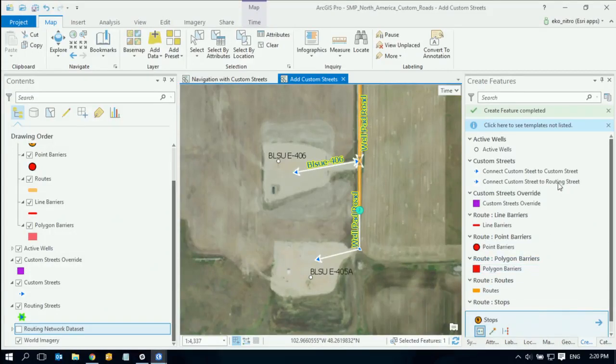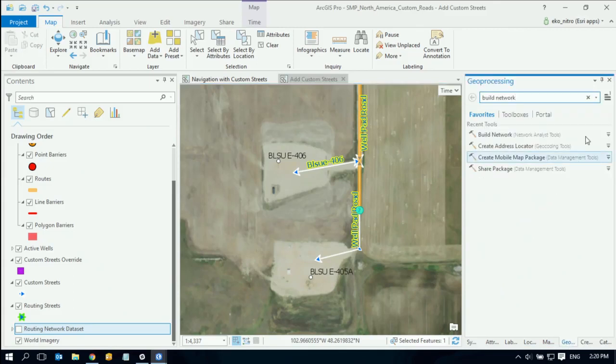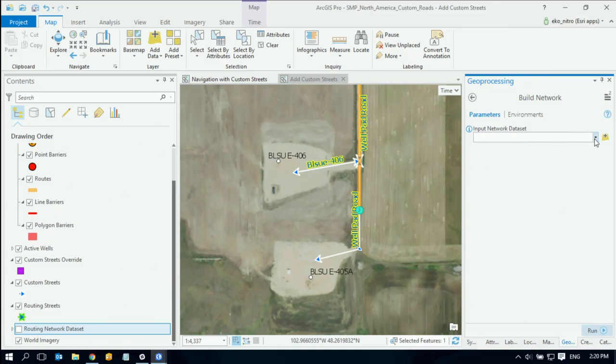So again, I need to build this network data set. So I'm going to go ahead and do that. The geoprocessing tool, just do Build Network. And click on that, click run. And it's really fast because there weren't any features, it was just a little property. So it updated that network.